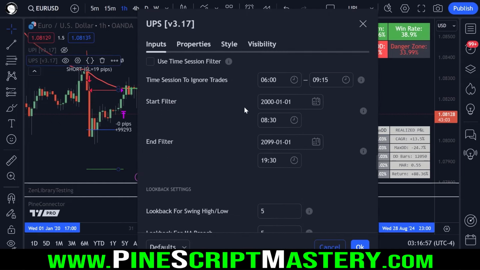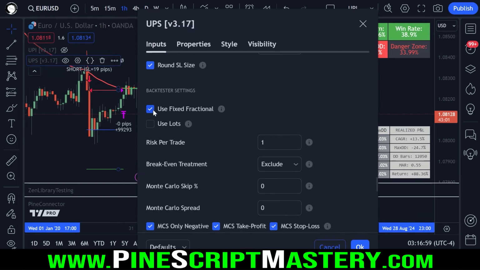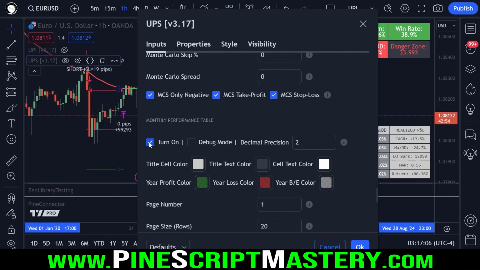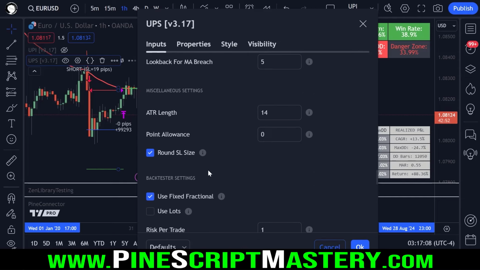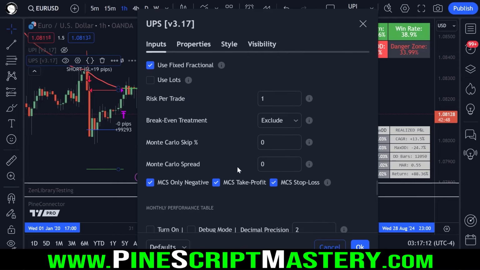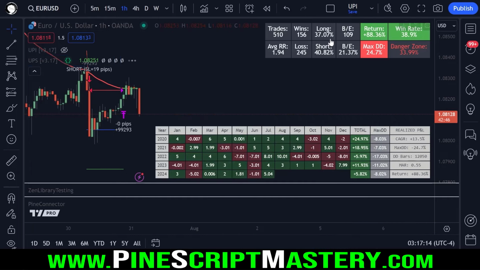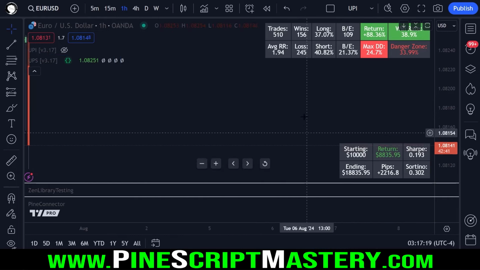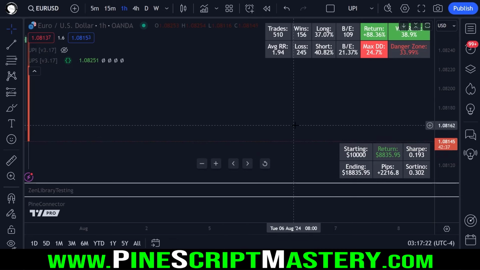Unfortunately, TradingView do not have a lot of these features built in, so I had to spend hundreds of hours building these things out. But the good news is the monthly performance table and the fixed fractional position sizing code and my Monte Carlo code, which we'll get to soon, is all free and open source. So you don't have to buy the script in order to get access to that code for use in your own scripts. It's completely free for you to use. I'll leave links in the video description below.